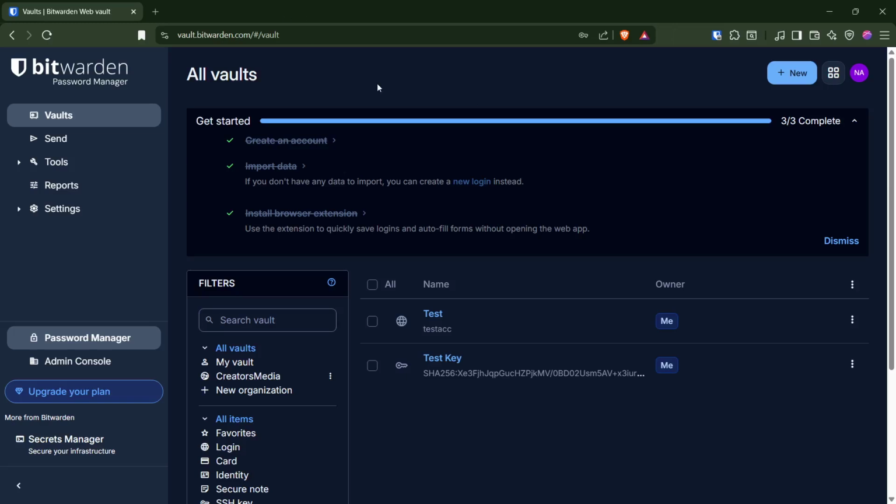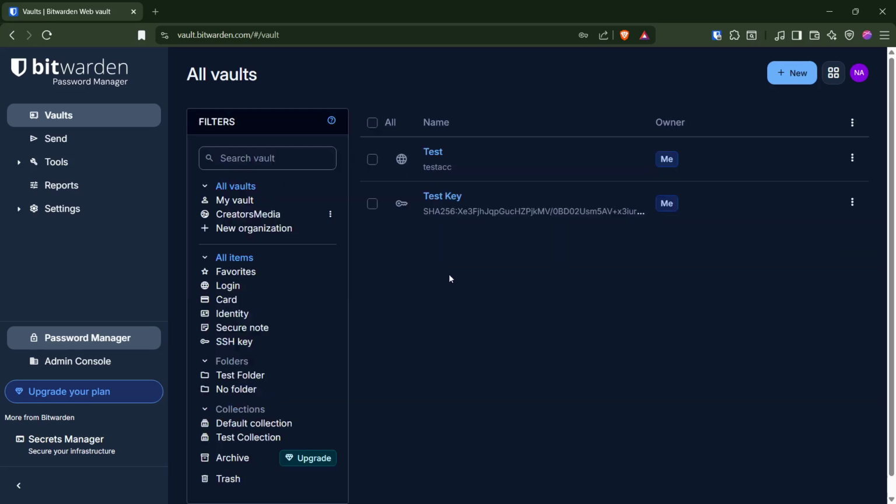Hey everyone, in this video, I'll show you how to change a folder name on Bitwarden step by step. I'll be walking through this on the web vault, but the process is similar on the desktop app as well. First, log into your Bitwarden vault.